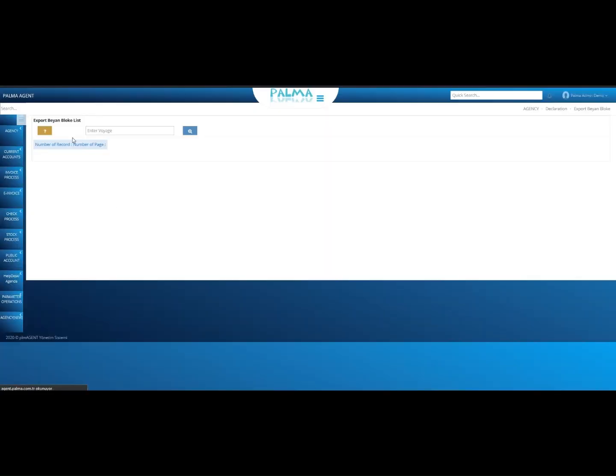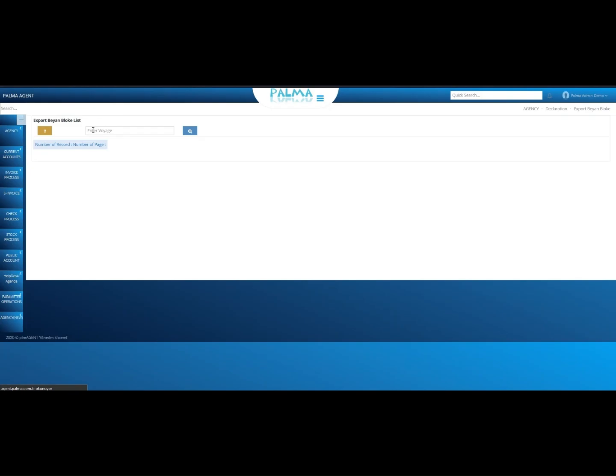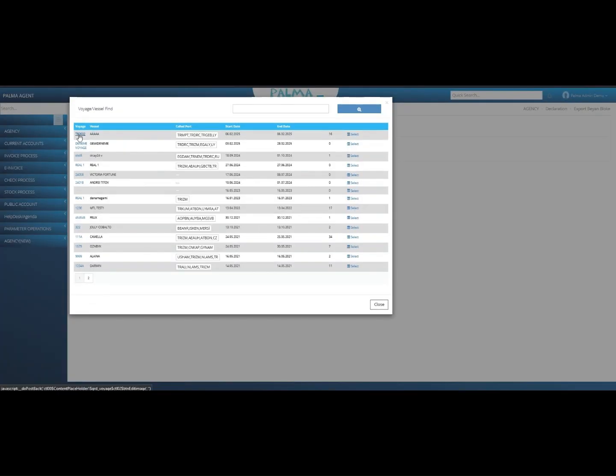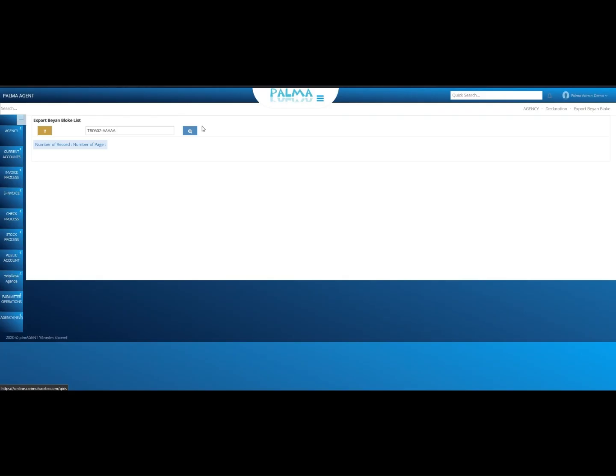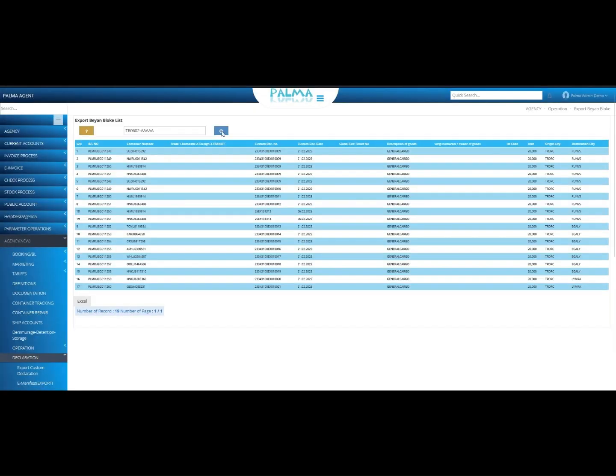Declaration Block, Export, tab. This tab contains the report that you can create for the blocking information of your declarations. After selecting your voyage on the incoming screen, it creates a report about the blocks of your bills and containers and allows you to save it as an Excel file.